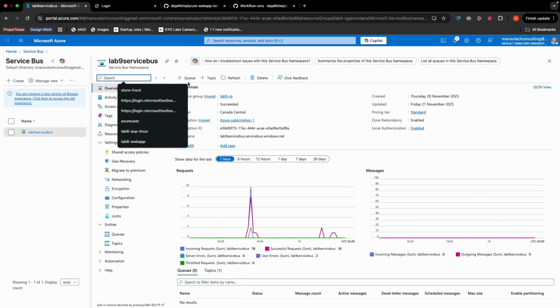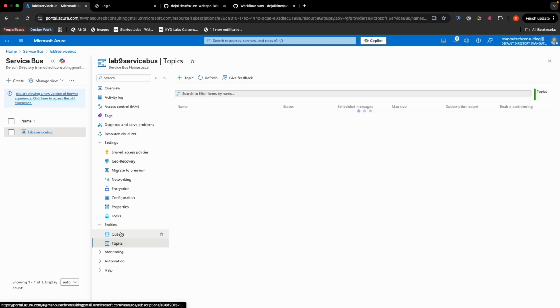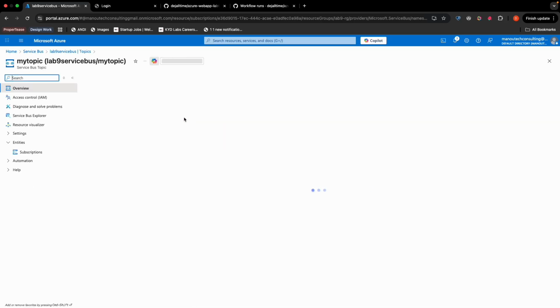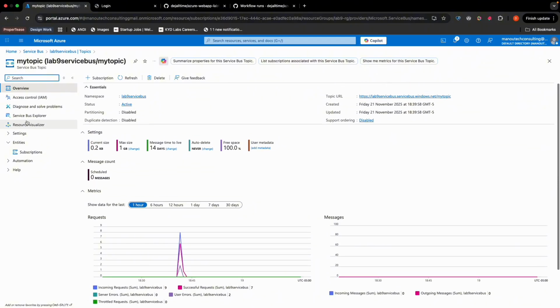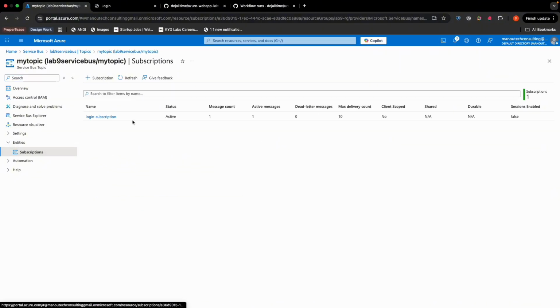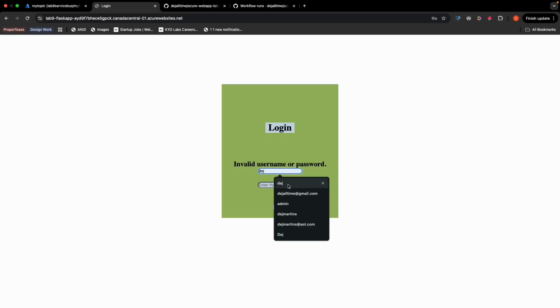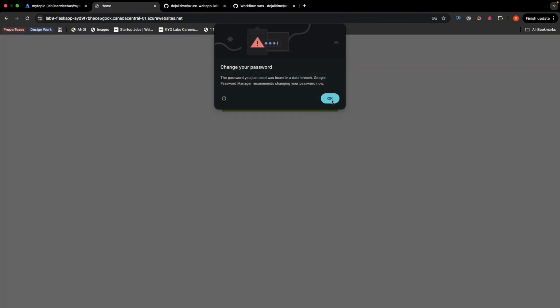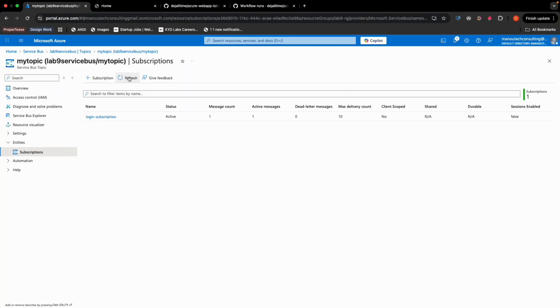Okay, so I can go to our topics, right? And in our topic, and I can see that we have the subscriptions in our entities, and yes, one message count. So if I try to log in again correctly and I put in the correct details and I log in, so this should be able to increase if I refresh to 2 message counts basically. So that's pretty much it.